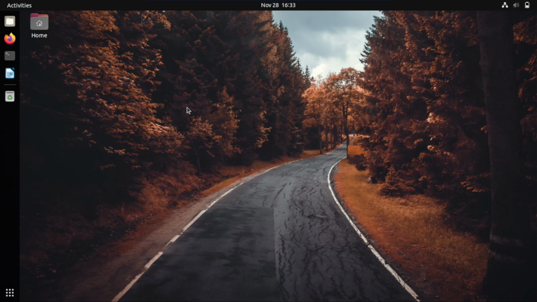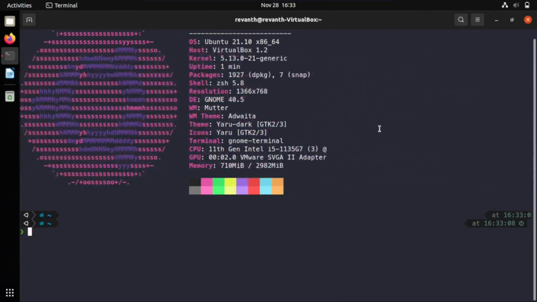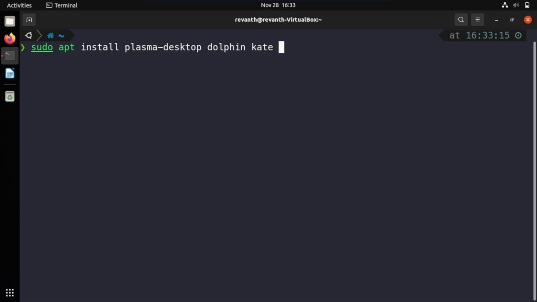The next thing we're going to do is install the actual KDE Plasma. So I'm going to open up the terminal, and if I just do a full screen, as you can see, we're going to install KDE Plasma, and we're also going to install some apps that don't come with KDE. So we're going to do apt install, and we're going to install Plasma Desktop, and we're going to install Dolphin.